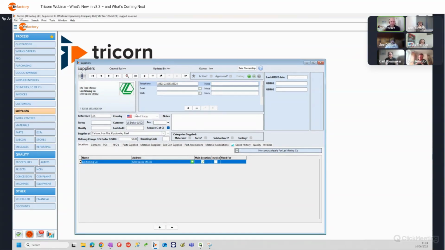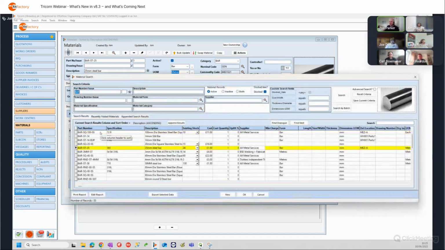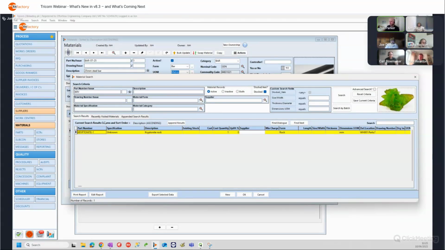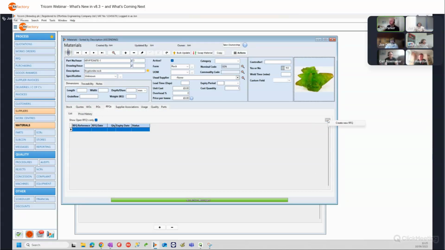And the reason for that is if I go to materials, so the other reason for keeping it fairly generic is there is a limit on that field size, so you're not going to be able to write War and Peace in there. So if I search for kryptonite here, bear with, I've gone off my list, and we'll look at RFQs for kryptonite, and we're going to create a new RFQ.